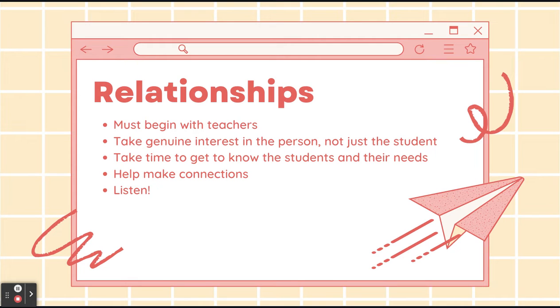We're going to start with relationships. This has to begin with teachers because teachers work the closest with our students. And I think it's important that we take a genuine interest in the person and not just the student and what they can do as a student, like test scores and homework and all that stuff. And it's going to take time to get to know the students and what their needs are.